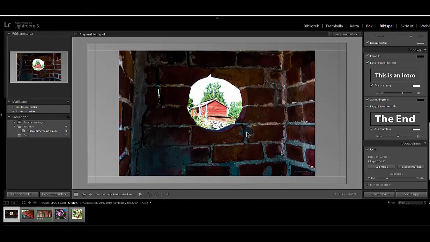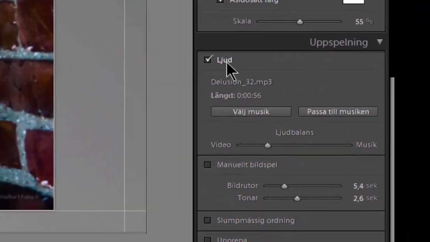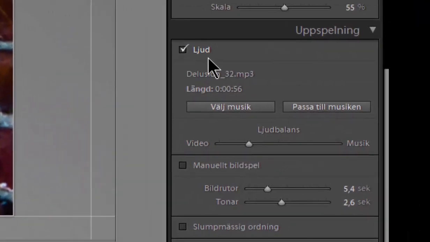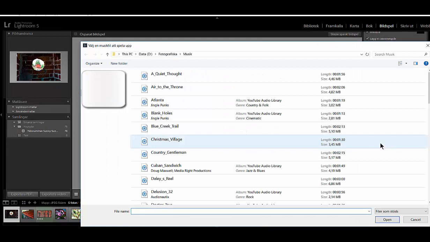We now go to select music, and it comes just beneath. Here you have something that says ljud, which in English is sound. And here you have a button called select music, or välj musik in Swedish. You click that, and I have added a lot of clips that I have from YouTube, which is an excellent source of free and very good. There are lots of different types of music, but often you can find something that matches very well. So hat off to YouTube.